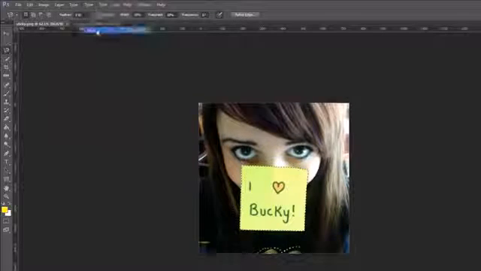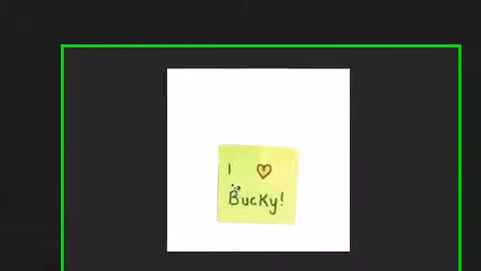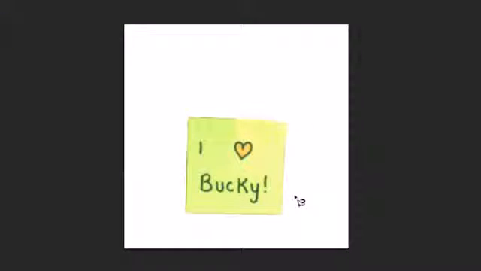Now if we wanted to select the inverse and cut, we can do that, and we can have that post-it note singled out.